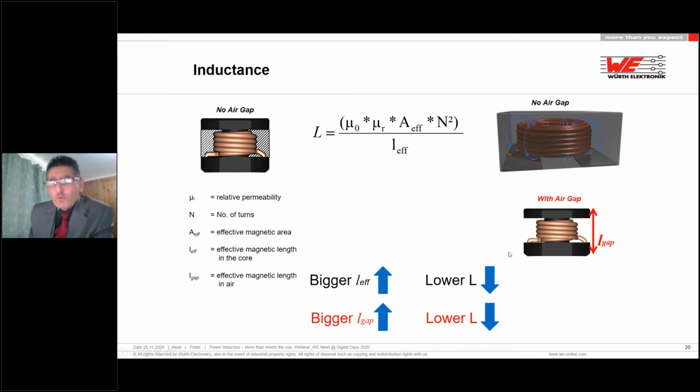The reason why I've also put this picture is to identify this issue of no air gap and an air gap. We will talk about this in a couple of slides' time, but the existence of a large air gap, as you can see here, or no air gap, because the flux lines are just flowing through the material with this component here, has an impact on the inductance value. It also has an impact on something called saturation.